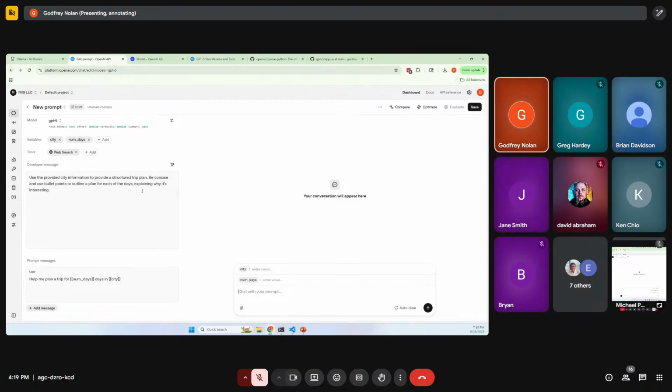Okay, so this is my first example. It's great, it's giving me a trip planner. It's giving me a developer message, same as the old system message: using the provided city information, provide a structured trip plan, be concise and use bullets to outline a plan for each of the days, explaining why it's interesting. So I am going to do Dublin, Ireland, my hometown, for 5 days. And it's going to pass those variables in here.